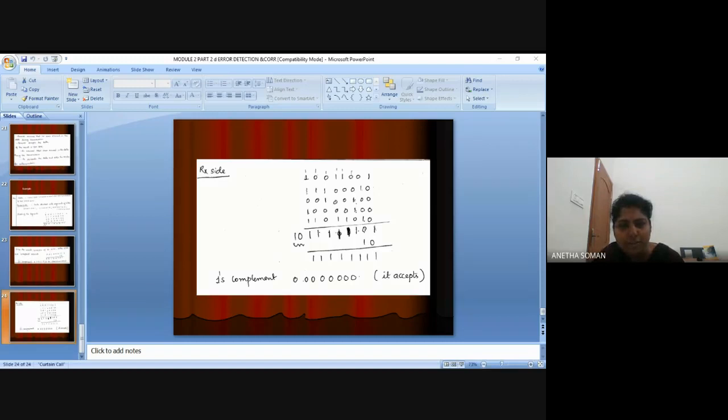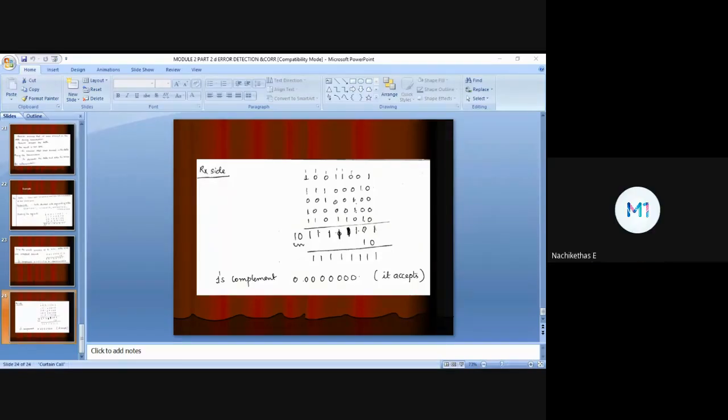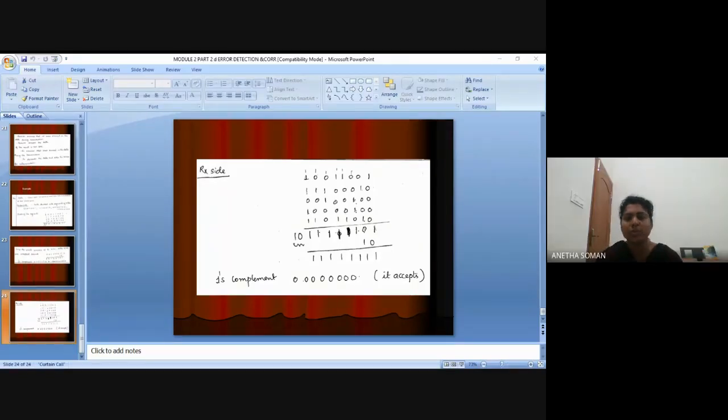So what is the meaning of that? If all bits are zeros, what is the meaning of that? It is accepted. There is no error. The data is accepted. Others also got the answer, all ones. So this is how the checksum functions.